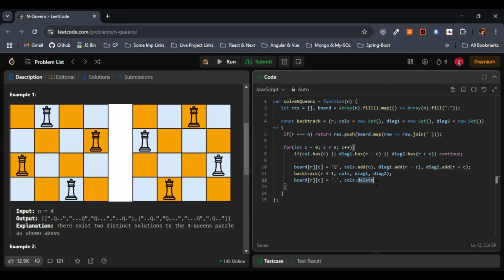We just have to delete the queens here, so I'm making use of the delete property in this case. I'll give diagonal 1 dot delete. Two diagonals, why? Because of the left or right diagonal. Here you can clearly see that a queen can move in the left diagonal and right diagonal. That is the reason we are making use of two diagonals. I have explained this already. This will be row minus column. Finally, for diagonal 2, we will consider r plus c. So this is it for the backtrack function.